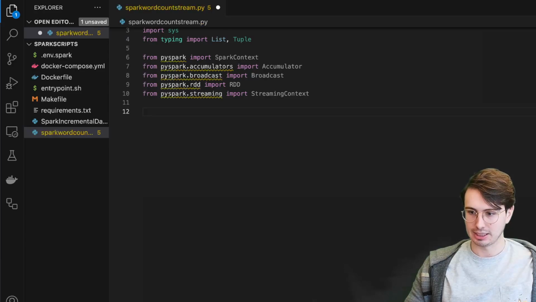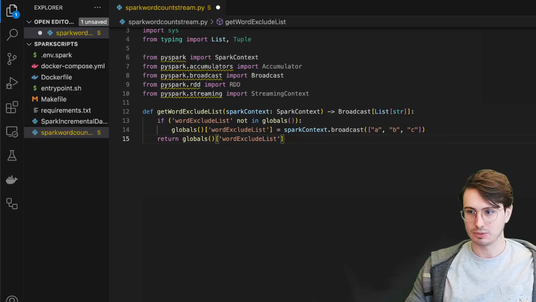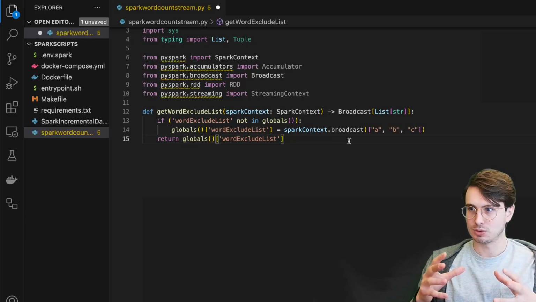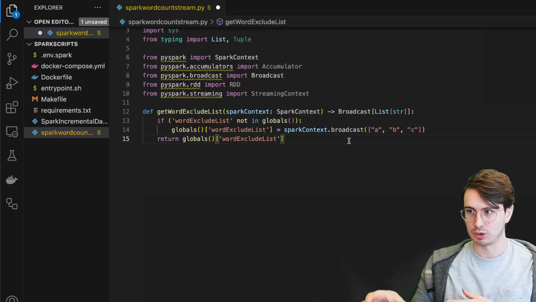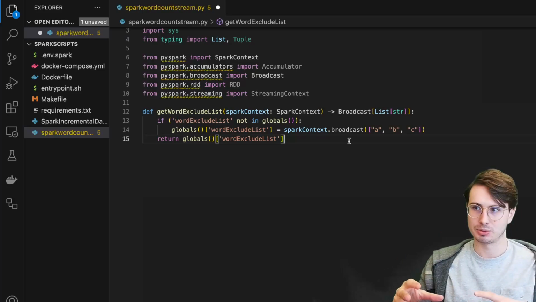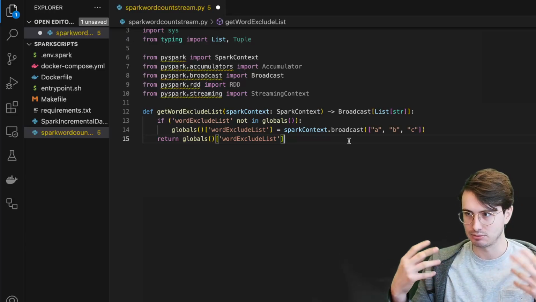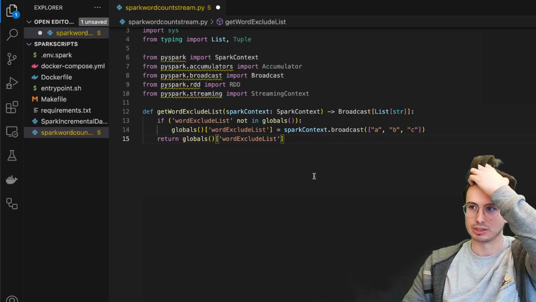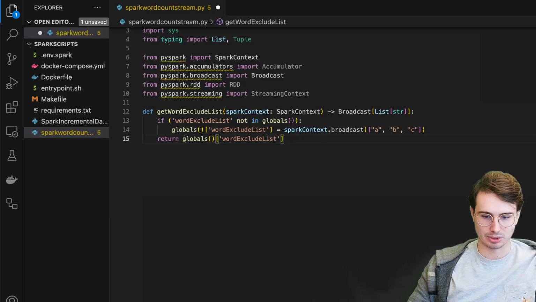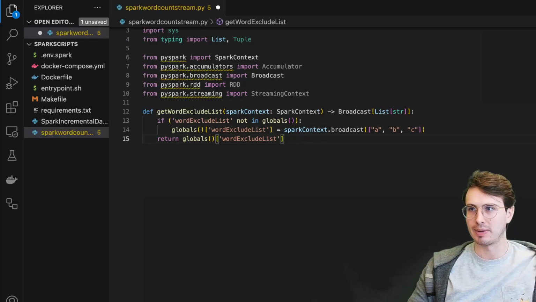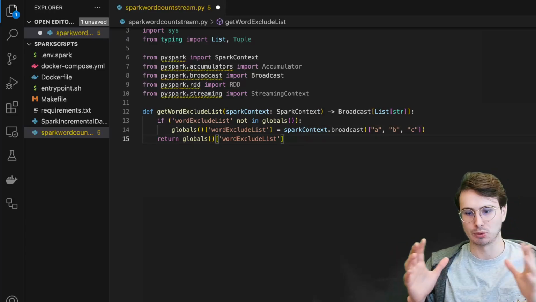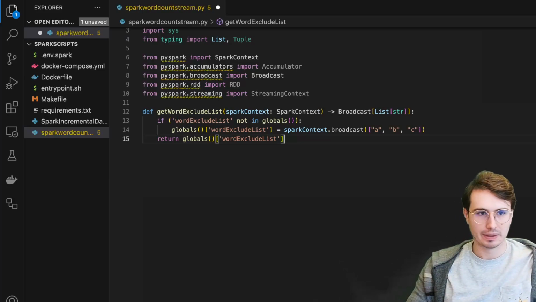Next thing we're going to do is register a broadcast variable. This is a function that checks if a broadcast variable named word excluded list already exists. If it doesn't, it creates a new broadcast variable containing a list of words to be excluded from the word count. Broadcast variables are used to distribute large values across all worker nodes. So any word in this list here is going to be excluded from our word count. It's basically a list of words we know don't have any real meaning here.